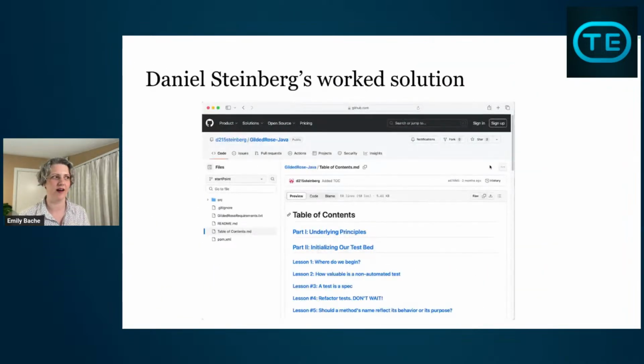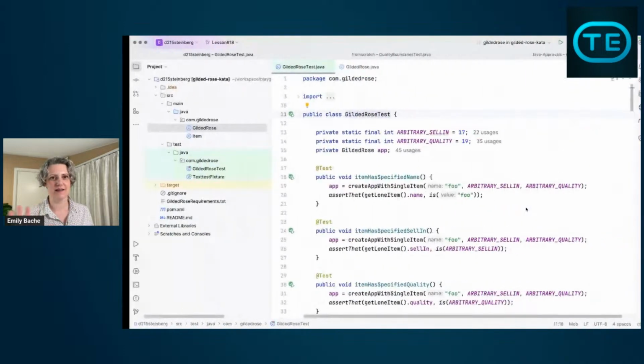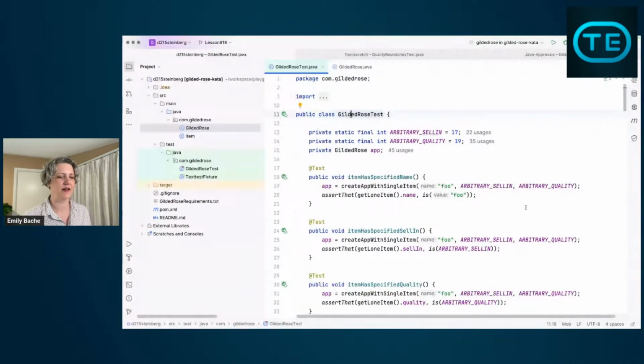He's got on GitHub a 42-part article about how to solve the Gilded Rose kata, and it's actually very good. I read all of it, and I think he's got some very good approaches and very good advice. So of all the solutions I found on the internet that use this approach, this was like the best one. So if you're going to read any of them, look at this one.